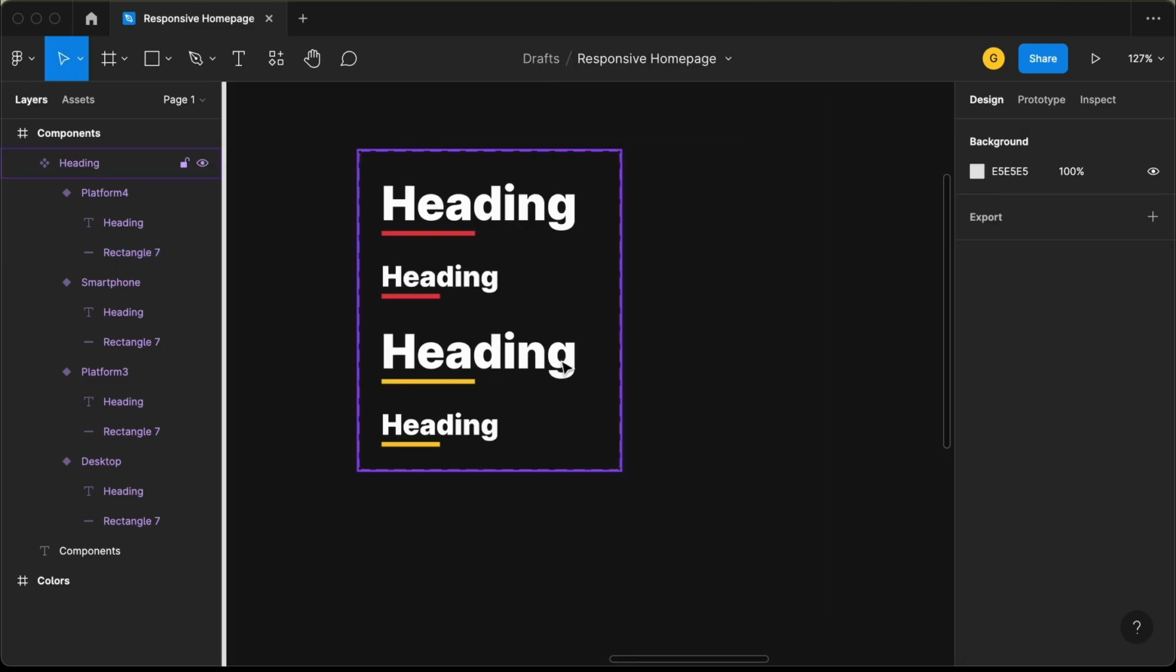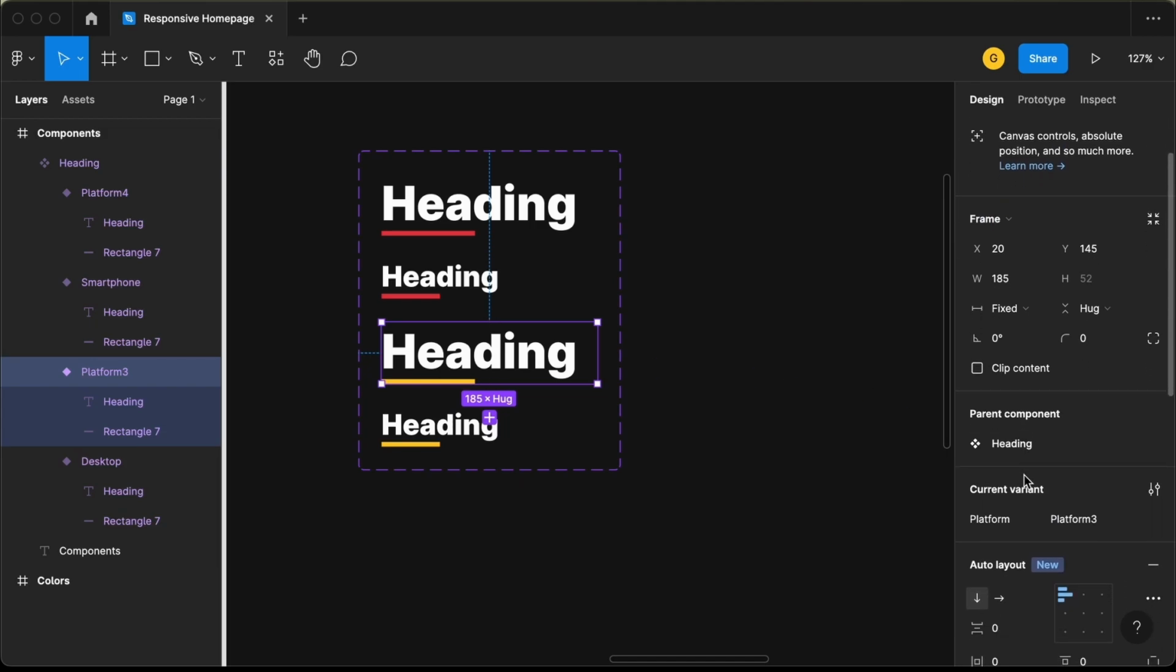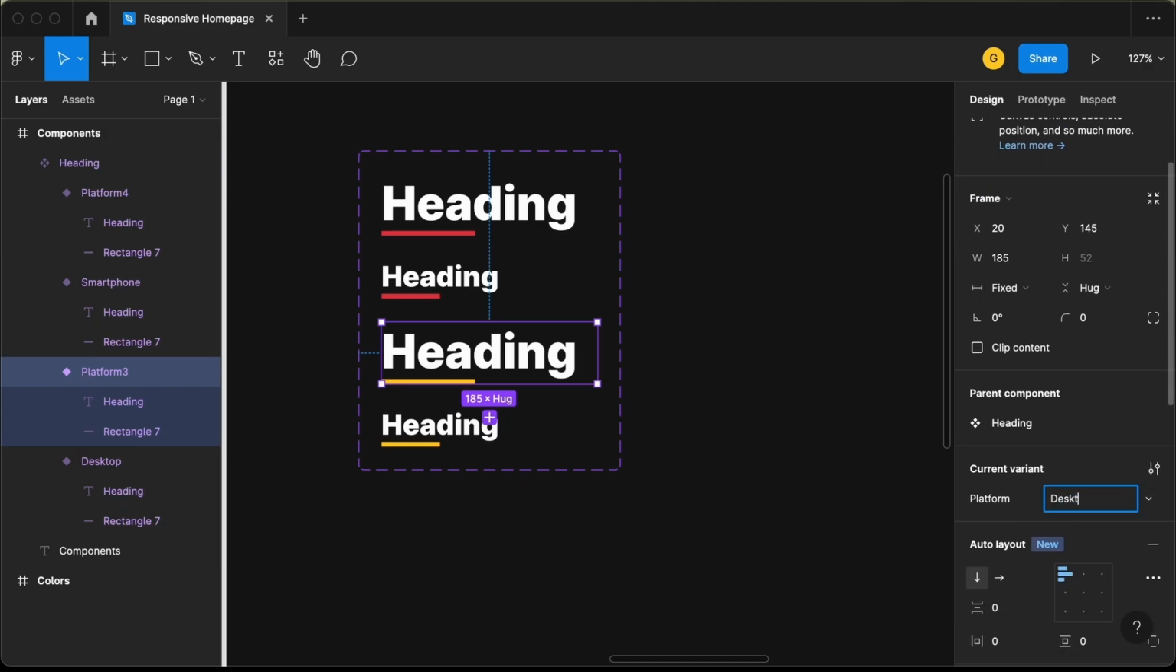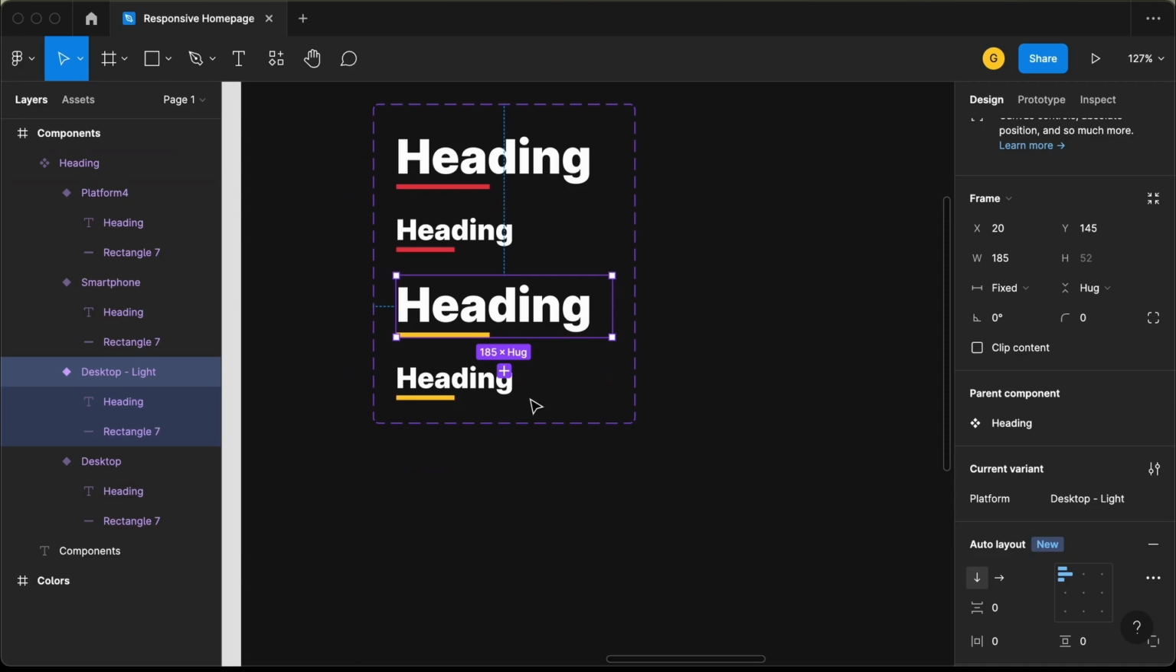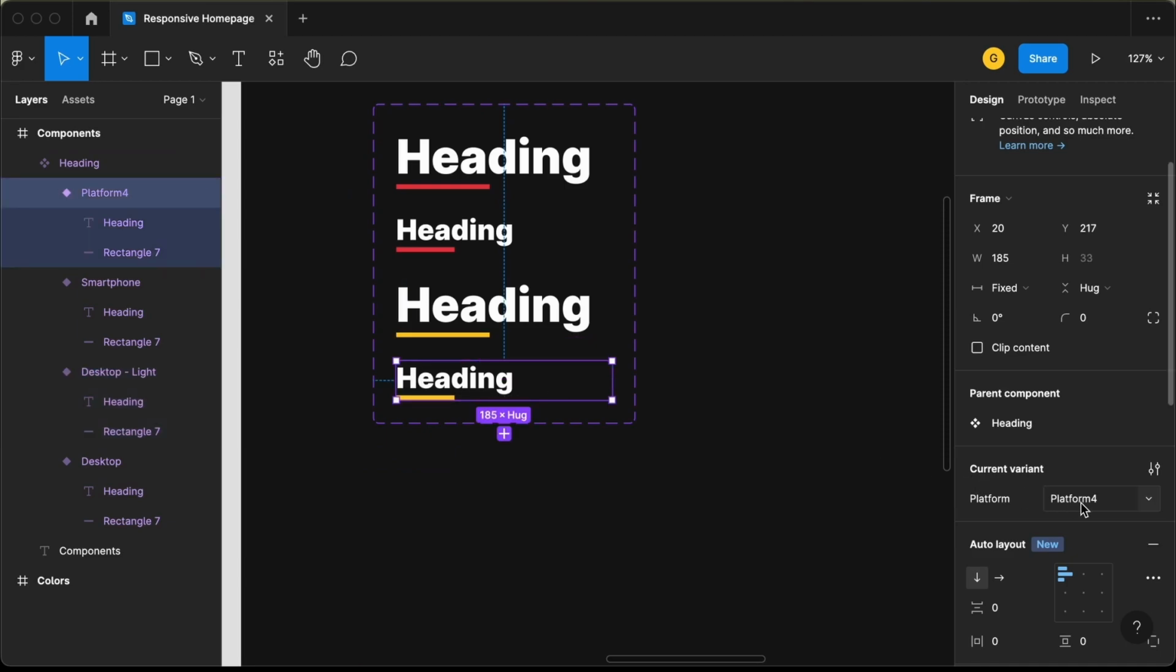Right, now we need to give different values to these properties. So let's select the third one and here in the platform let's type desktop light. So this variant will be used for a slightly light background. And let's select this one right here, and here we'll just type smartphone light.